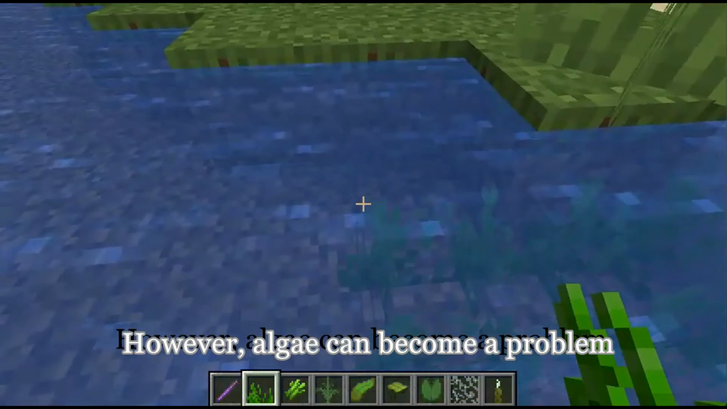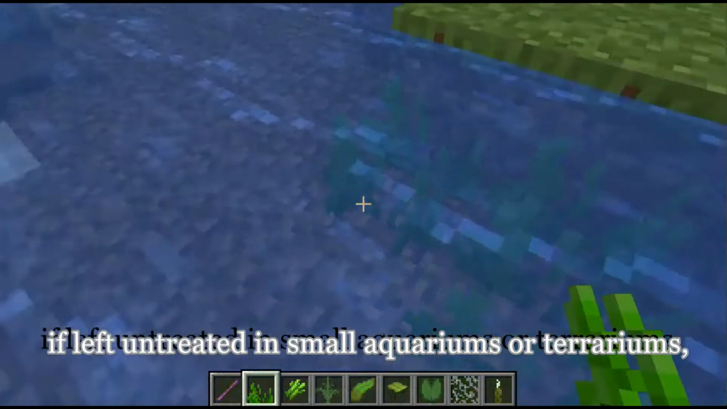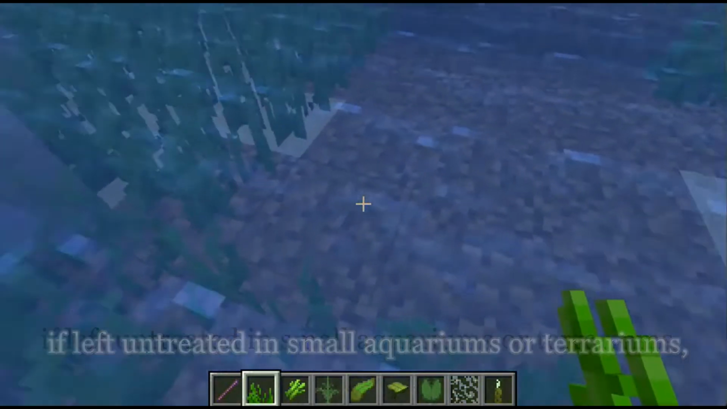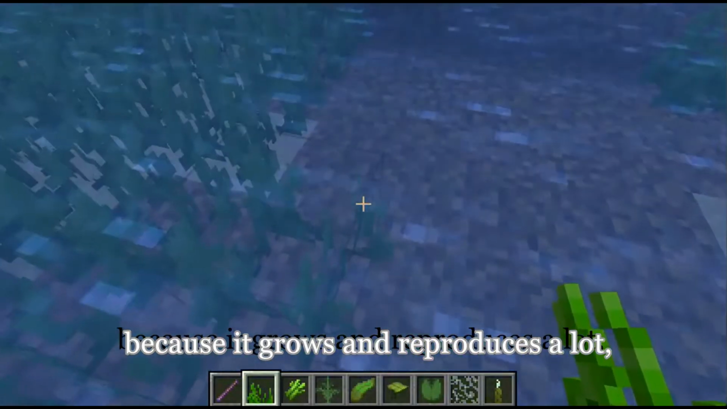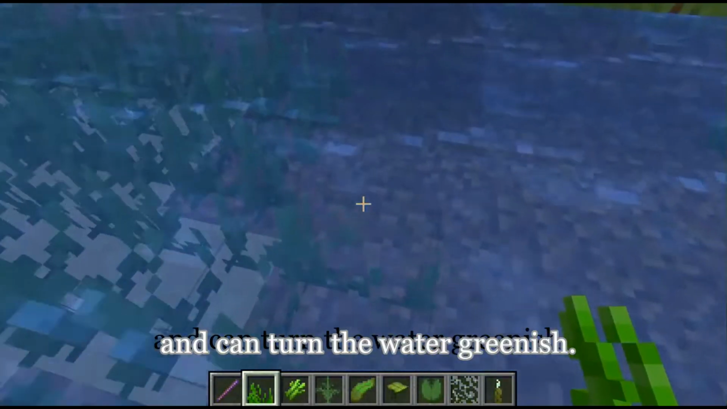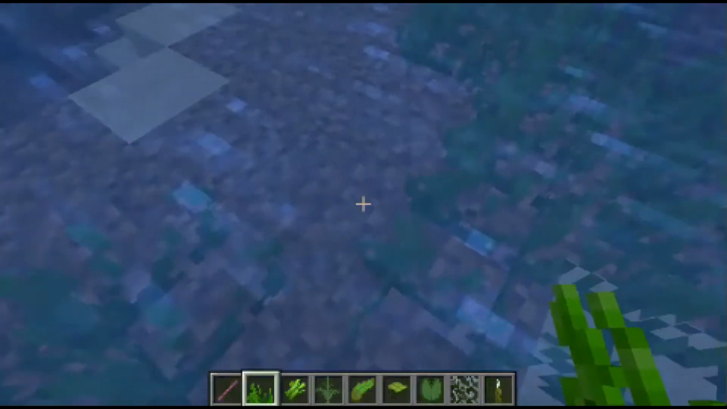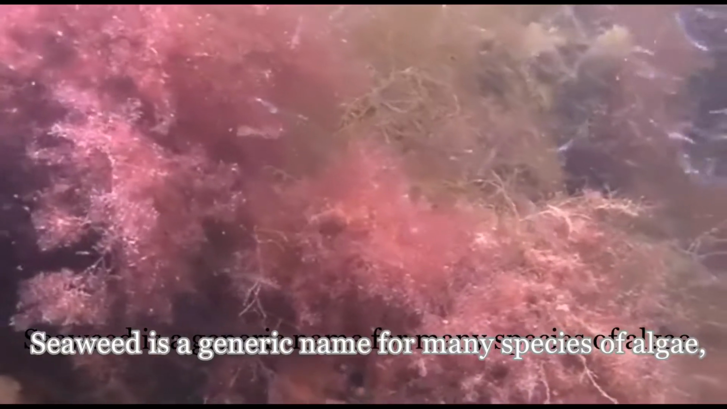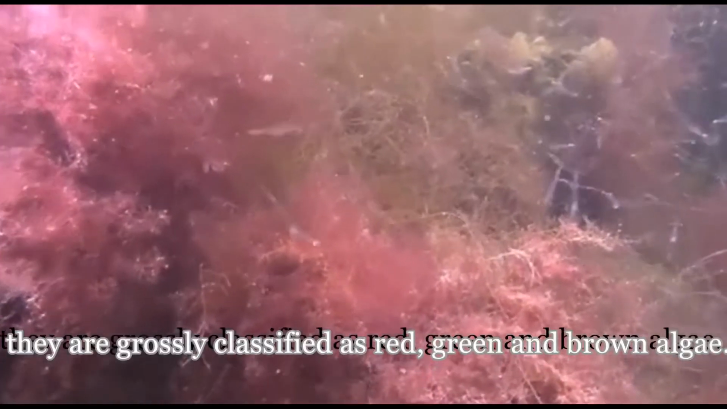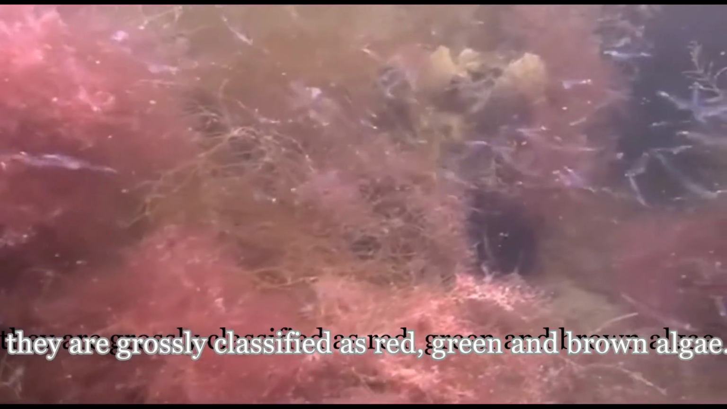However, algae can become a problem if left untreated in small aquariums or terrariums, because it grows and reproduces a lot, and can turn the water greenish. Seaweed is a generic name for many species of algae. They are grossly classified as red, green or brown algae.